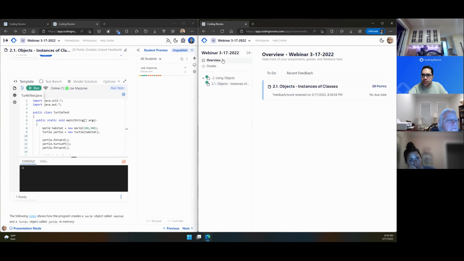On the overview page for the student, it will not only show them a to-do list of assignments they need to complete, but it also shows them if there's any feedback on a recently submitted assignment, so that they can see that right on their overview as soon as they enter the course. They'll see the to-dos and they will see the items that they need to review.